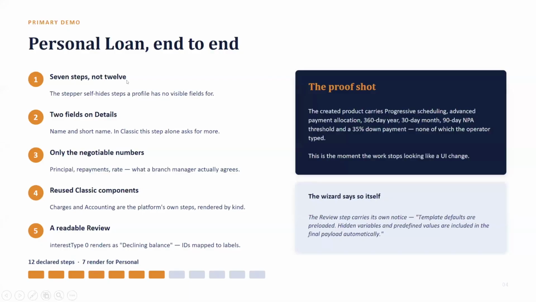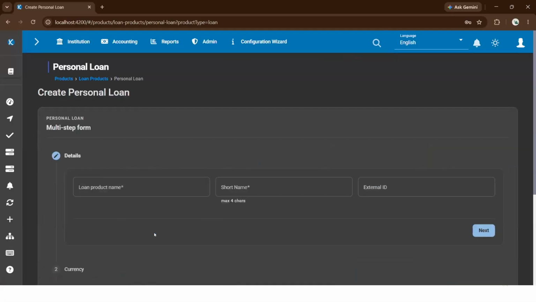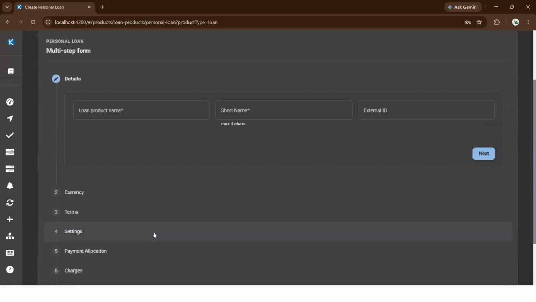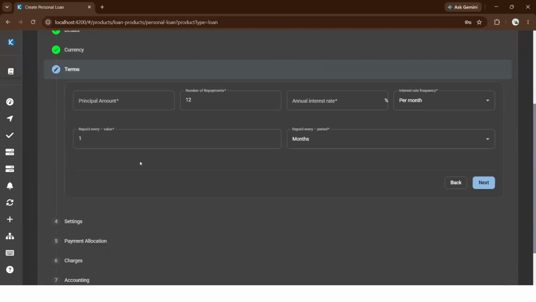So I'll show a personal loan product demo end to end. It requires 7 steps, not 12, as we saw in the classic loan product type. So we'll create a personal loan product. As you can see, the UI fields have narrowed down to so few.